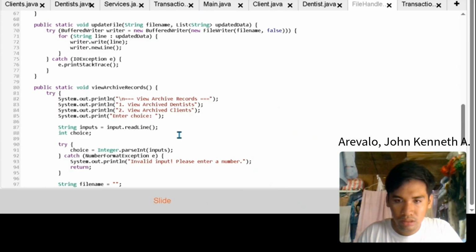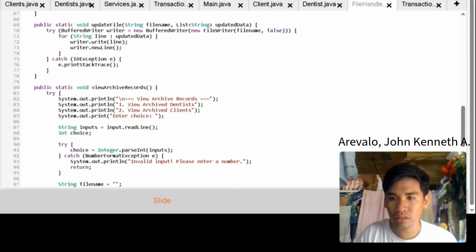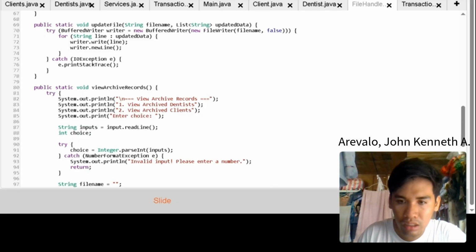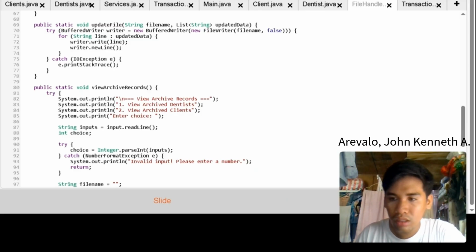The next one is view archive record. This function allows the user to view archived data. It has to choose between archived dentist or archived client, then it reads the selected file and displays all the records. If there are no records, it will show a message saying no archive record found.